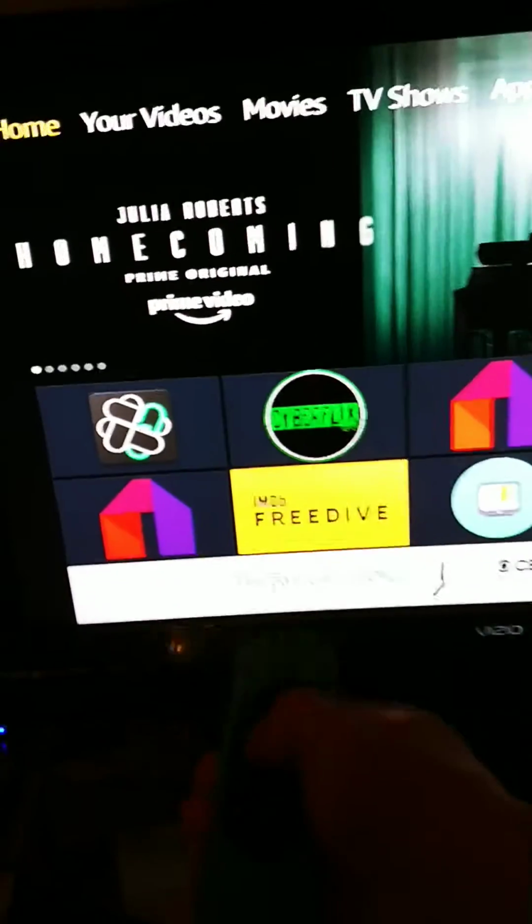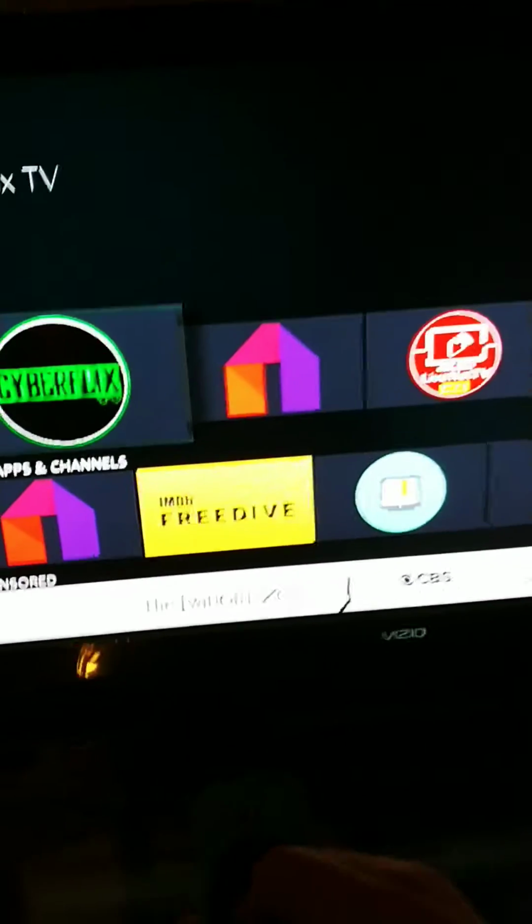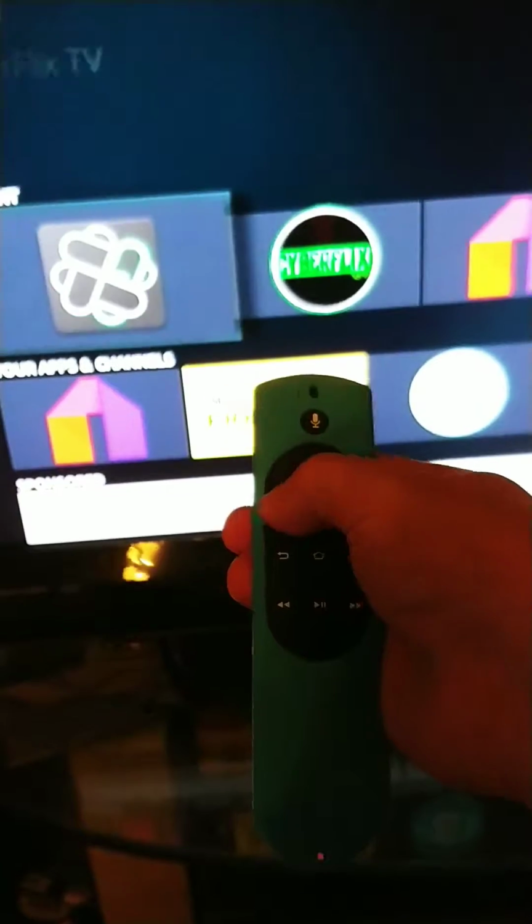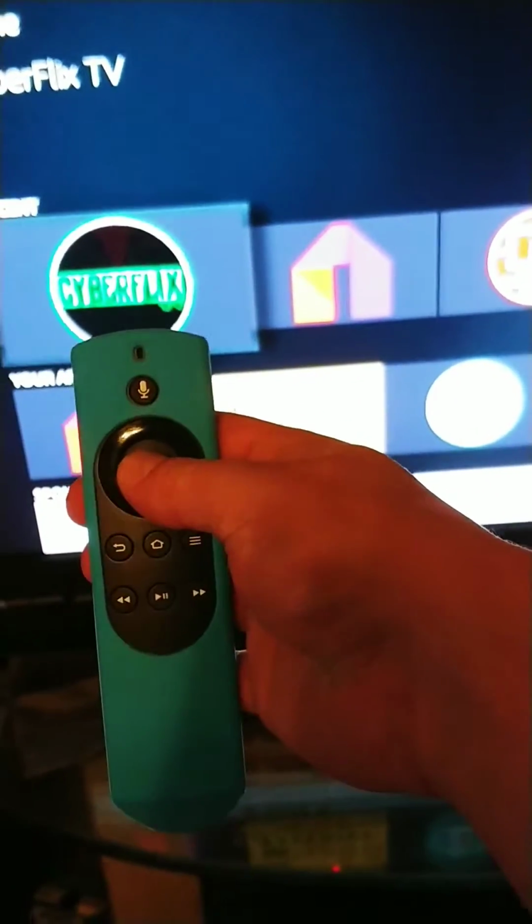In order to use that, all I do is go down and highlight it, and then I'm going to click on it. So I'm navigating by going like that. And once it's highlighted, you see how it's popped up. I'm going to click right in the center, and boom, I'm in Cyberflix. And we'll let that come up. It's trying to bring up, I think, the last show I was watching. So we're going to go back into the program and get it to where it'd be like on the start.